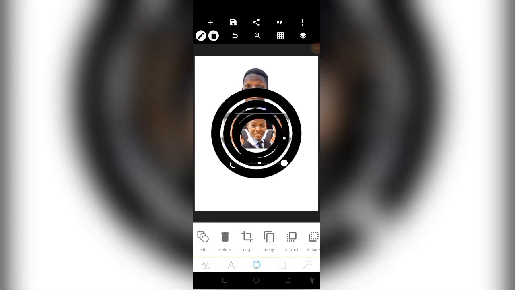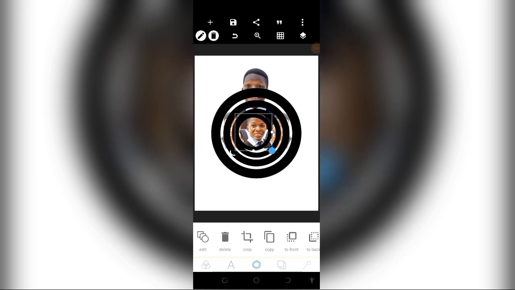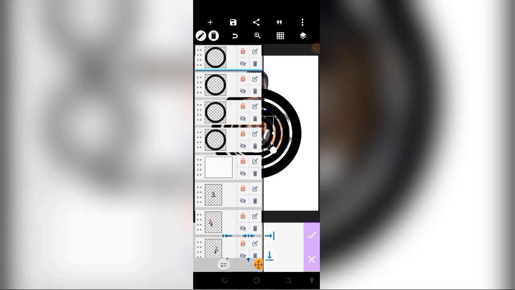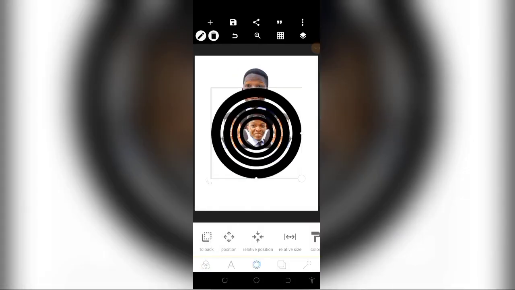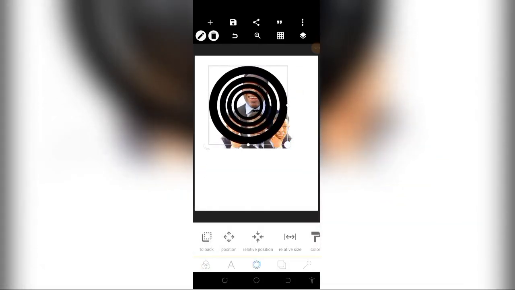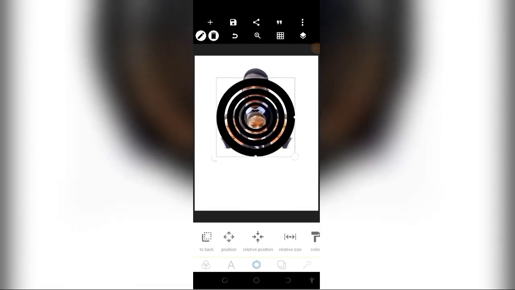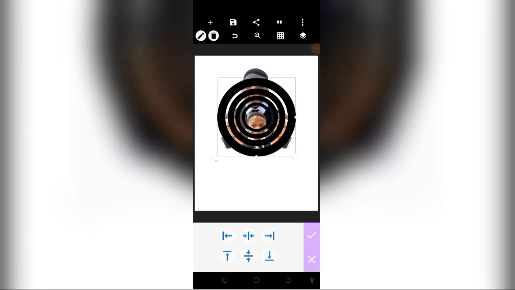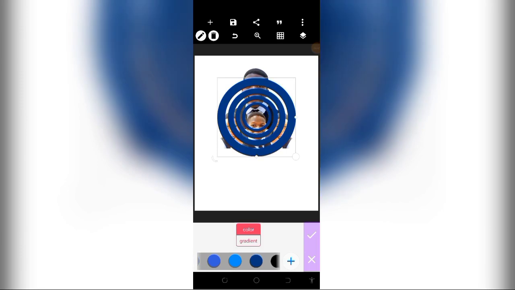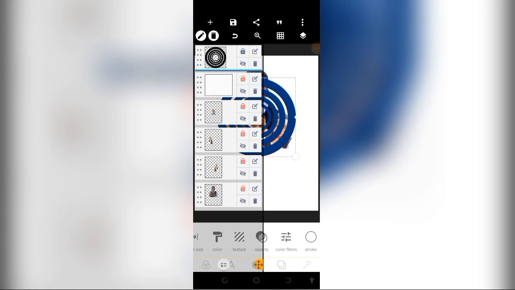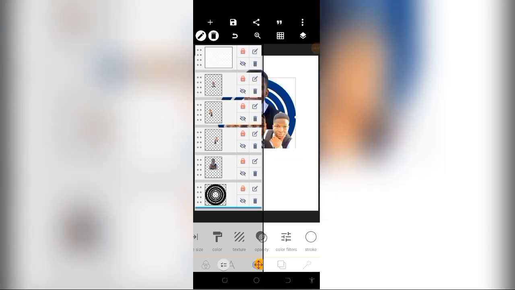Copy. Let's centralize it. Then let's merge everything together. Are you sure you want to merge? Yes. So what next? Let's reduce this. Let's place it this way. Place it at the middle. Then let's change this color to blue. Let's change it to this blue. Let's send to back. We can increase it.